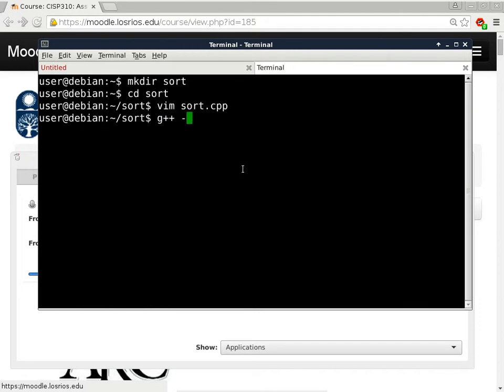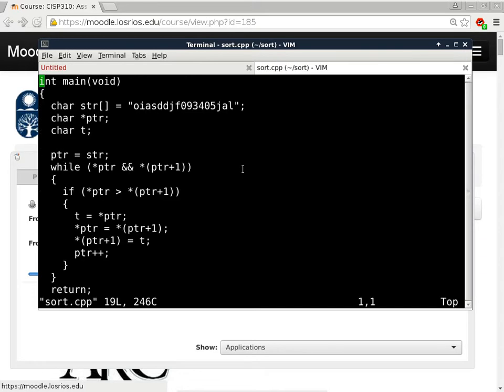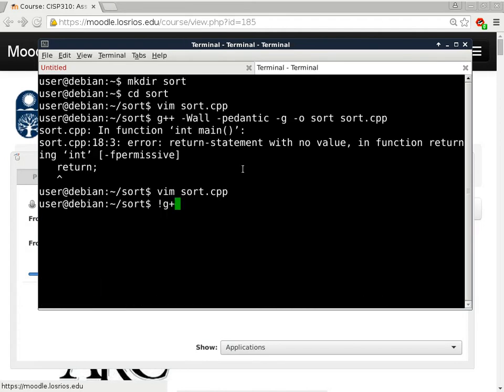g++ -Wall -pedantic -g -o sort sort.cpp. And it complains about return with no value in function. Oh, okay, I forgot to specify the return value, because main is supposed to return an integer, and I just said return with no value. Okay, let's do it again.